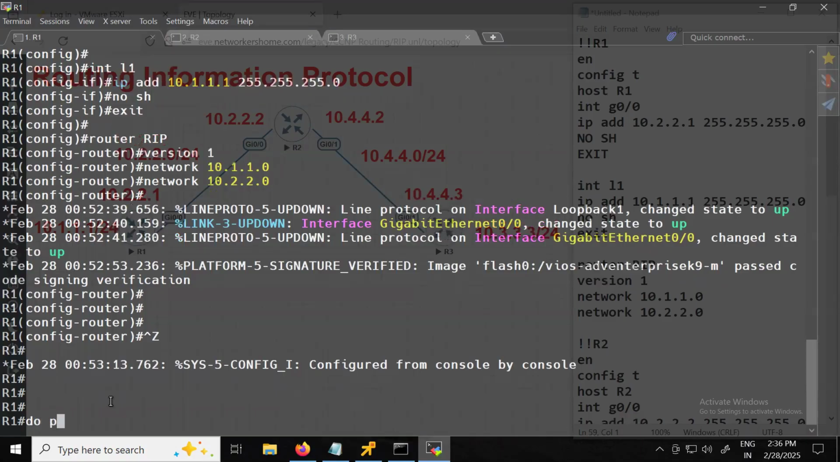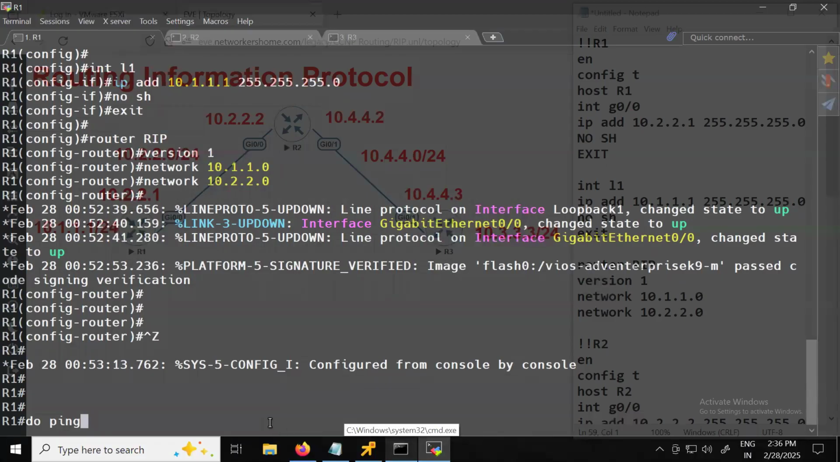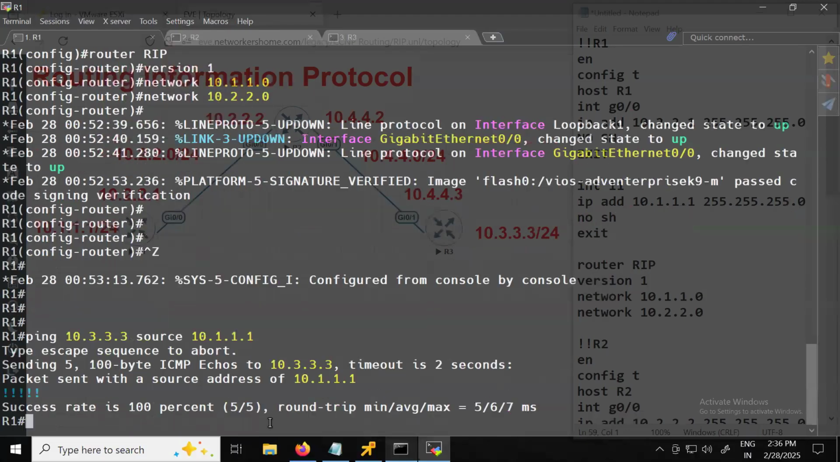Okay, let's see. So how do I ping from 10.1.1.1 to 10.3.3.3? Okay, so I'll use the command ping 10.3.3.3 with source, source, right? What happened? Success. Why?